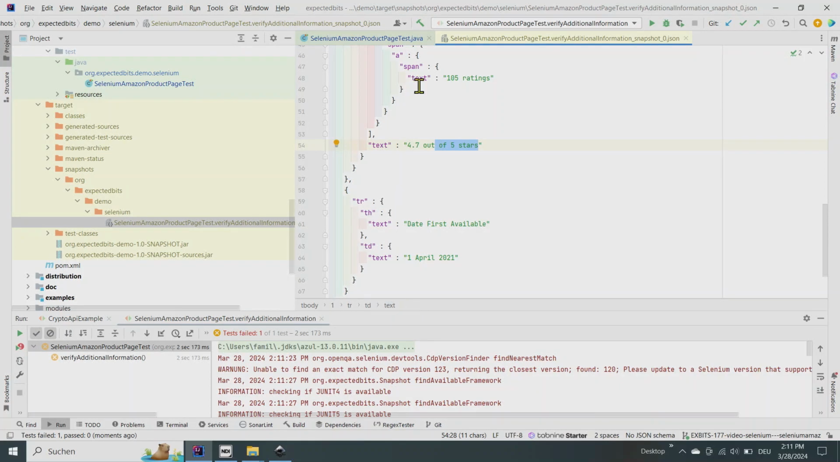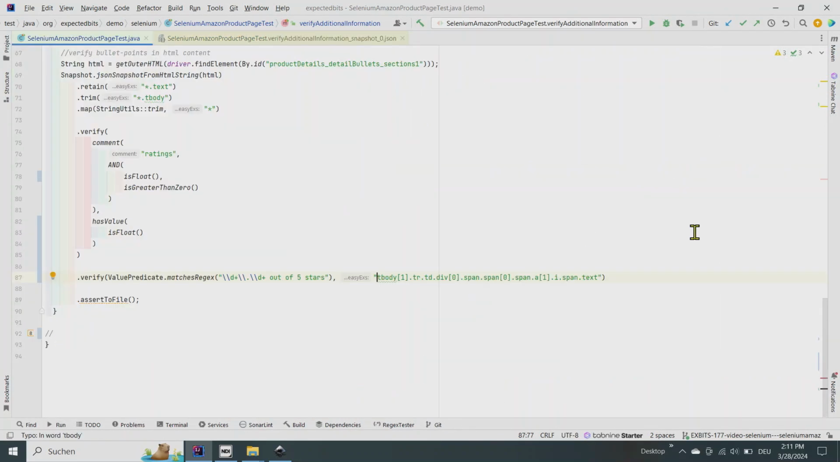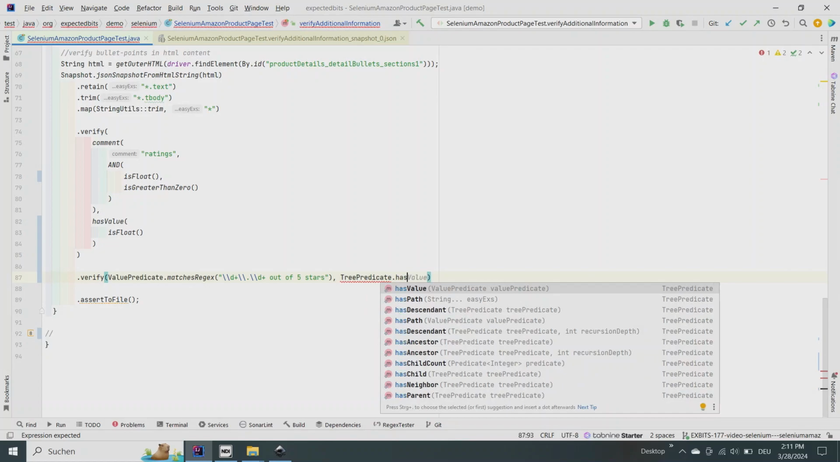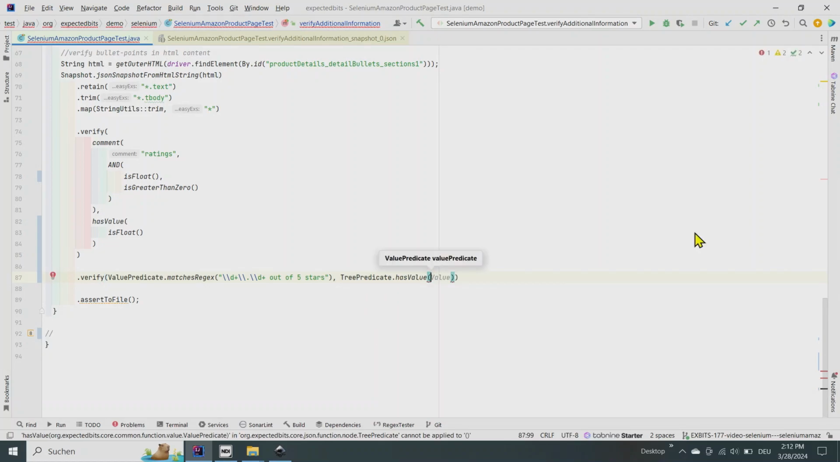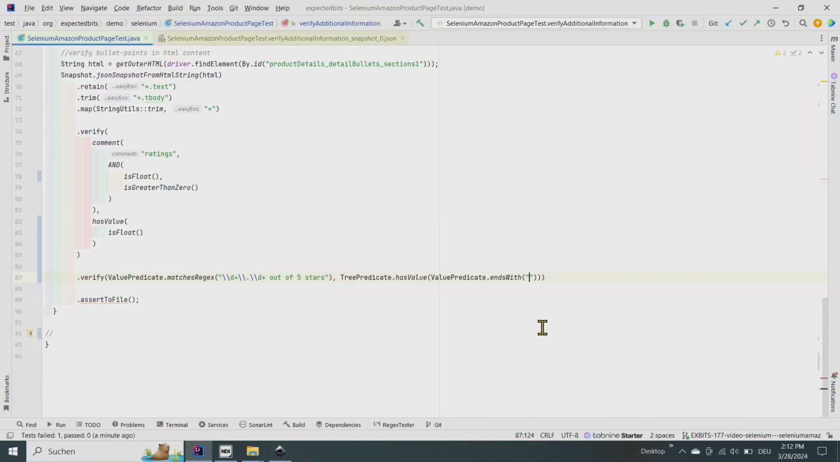Now the JSON path here. You see. Now let me use a locator instead of JSON path and describe this node somehow. I will do it like tree predicate, then head value. Then I use value predicate again, and this value predicate should be ends with, and here a string is expected. So let me check what was the string there. It was "out of 5 stars".